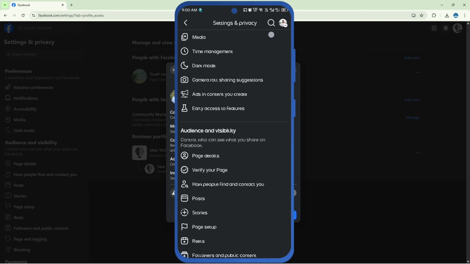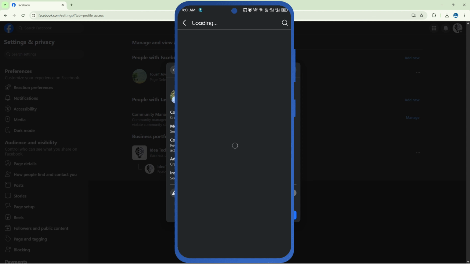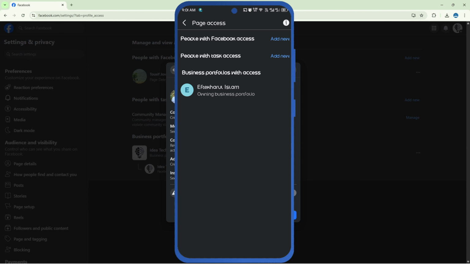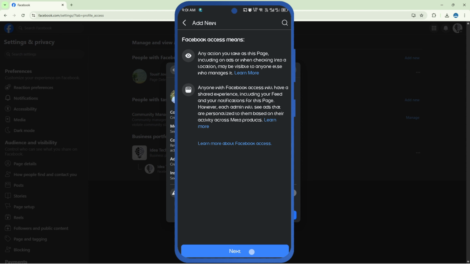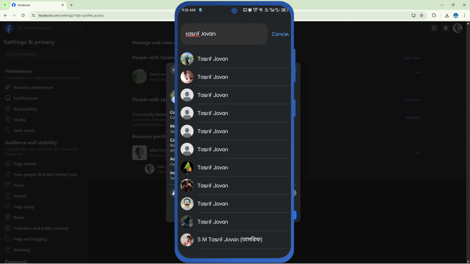Now scroll down. Now tap on page setup and then page access. Now if you tap on add new on people with Facebook access, now tap on next. Now type your admin name and find the admin and select it.